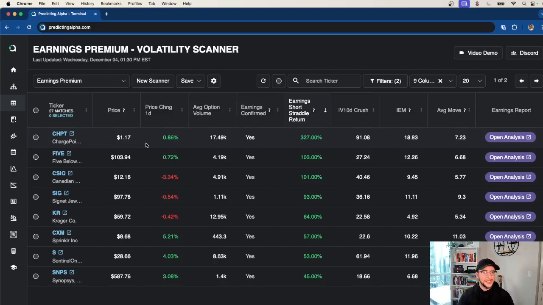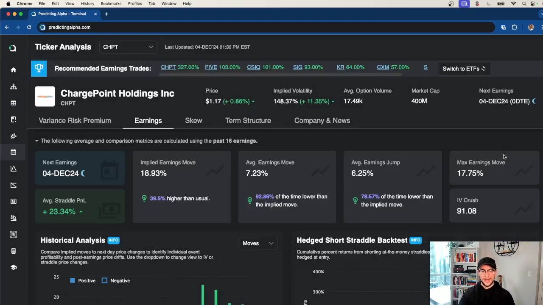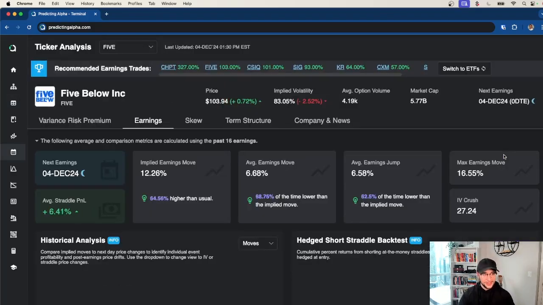So we already took a look at CHPT, but let's say we wanted to take a look at 5. Okay, we look at the data here. It looks like it's pretty good, pretty decent backtest return. We want to look at the analysis, click Open Analysis here, and it takes us over to the page and populates the data for 5. Now that's a general idea of how you navigate the terminal.